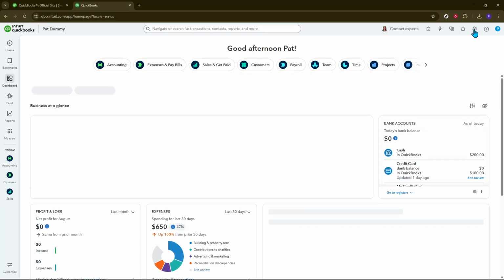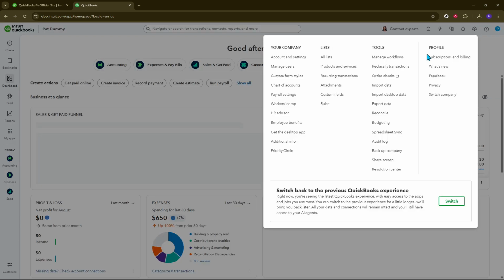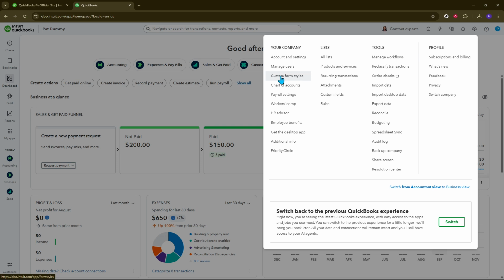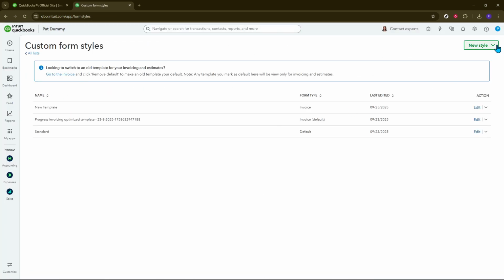Next, go to the Settings icon, usually found in the top right corner of your dashboard. Clicking on Settings will reveal more options. From there, select Custom Form Styles. This is the section where you can manage how your invoices and other forms look. To create a new template, click New Style, and then select Invoice from the drop-down menu.